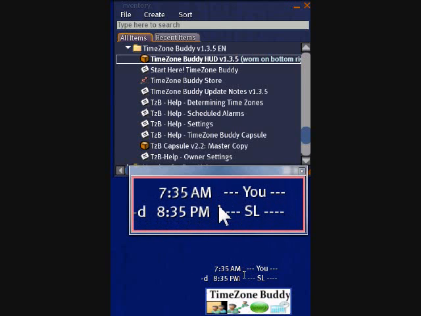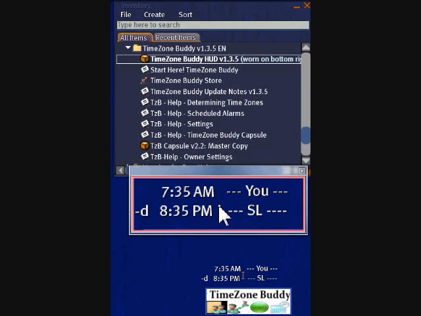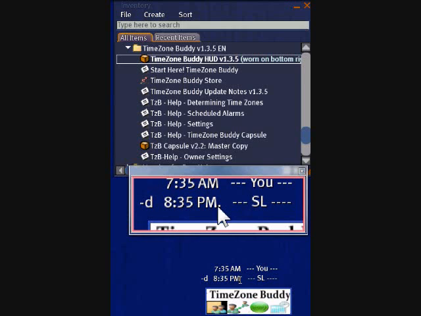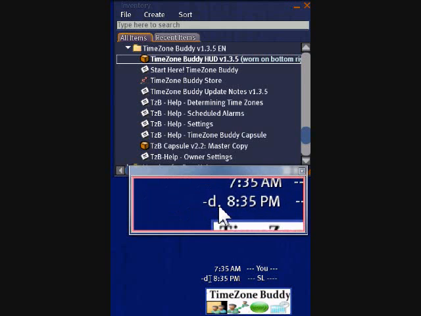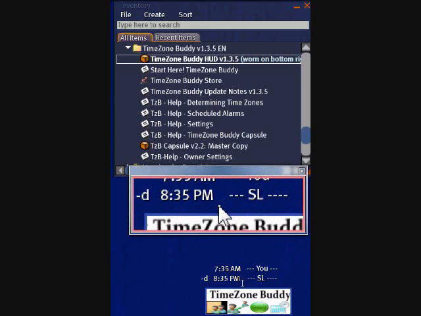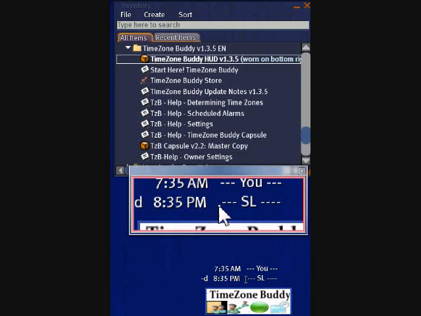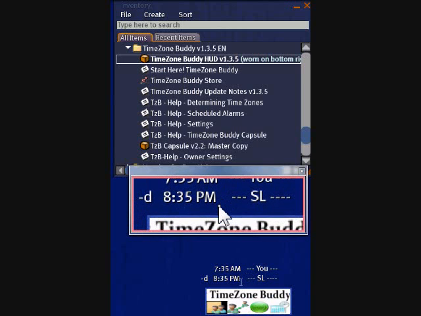So now it's going to come up, and here it is. Yes, it's 7:35 a.m. here for me in Moscow. And you can see that for Second Life, it's 8:35 p.m. And you see the minus D there? That means it's the day before your date. So that's the 19th, at 8:35 p.m. for Second Life. Now, if you have any friends that are in Canada or the U.S., you will see minus D for them also right now. In a few minutes, in half an hour, the people on the East Coast will be on the same day, but for right now, they're the day before. So, there you go. That's how to set up TimeZone Buddy.